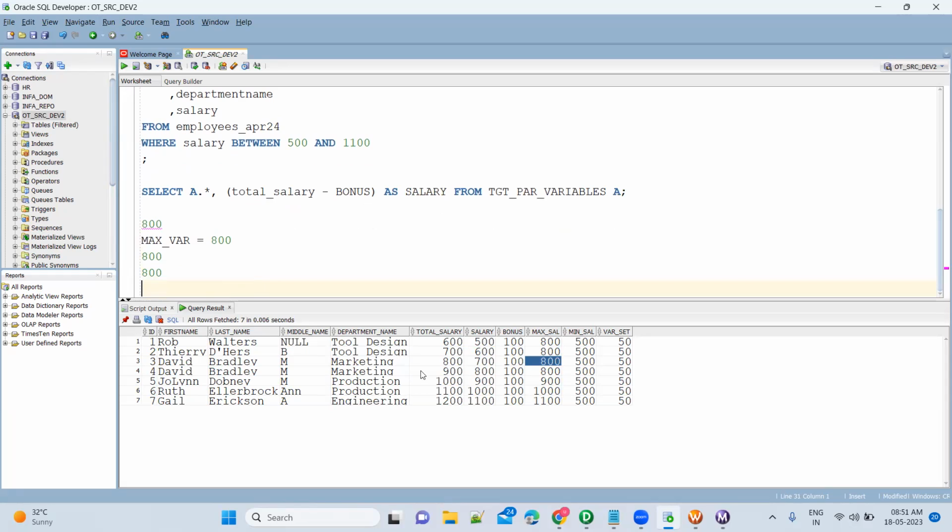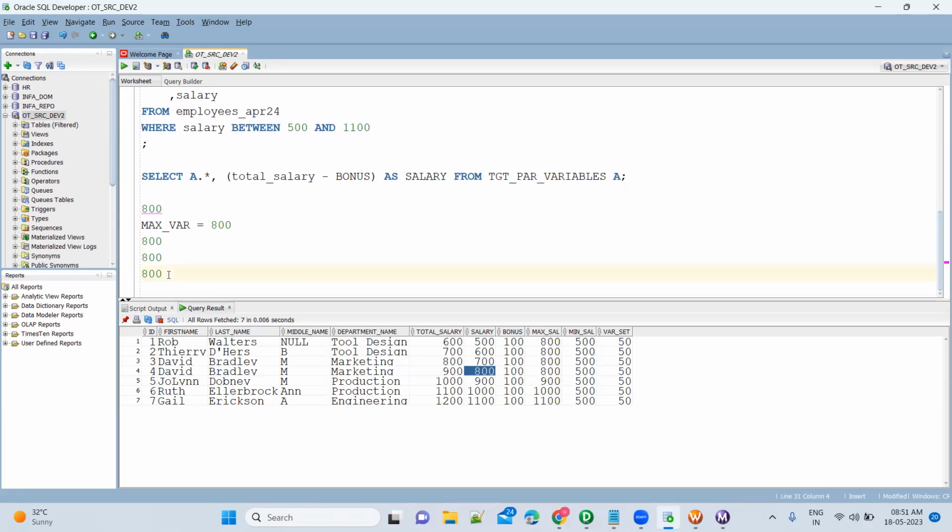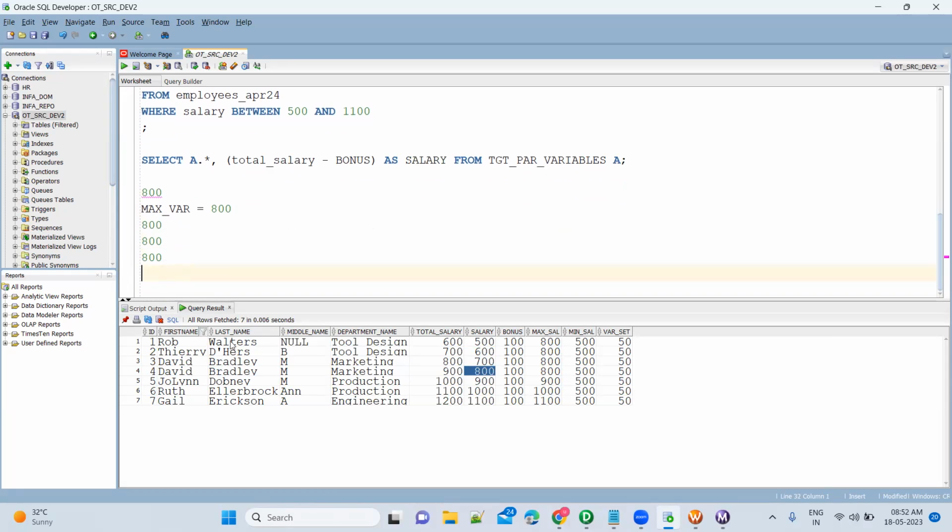Okay. Now it will come to the fourth record. 800 is higher or 800 is higher? Both are same, 800. So it will keep the maximum value. So max is nothing but again same. Again, it will come and check with the 900. So 900 is higher or 800 is higher? 900. So what it gave here? 900. So now it will compare this 900 with 1000.